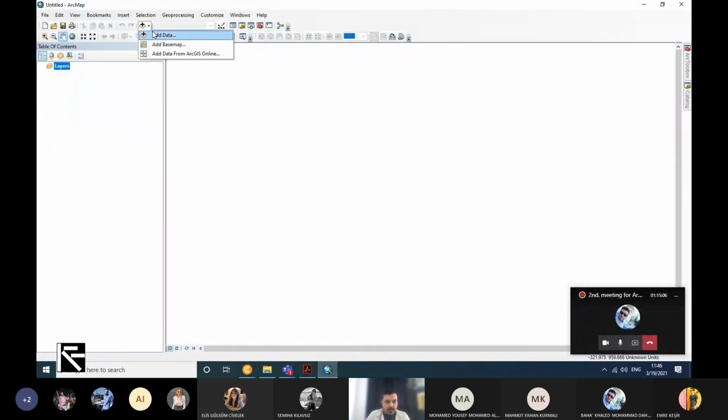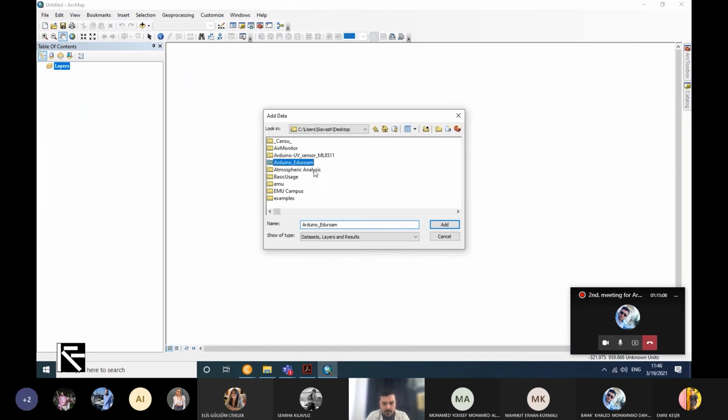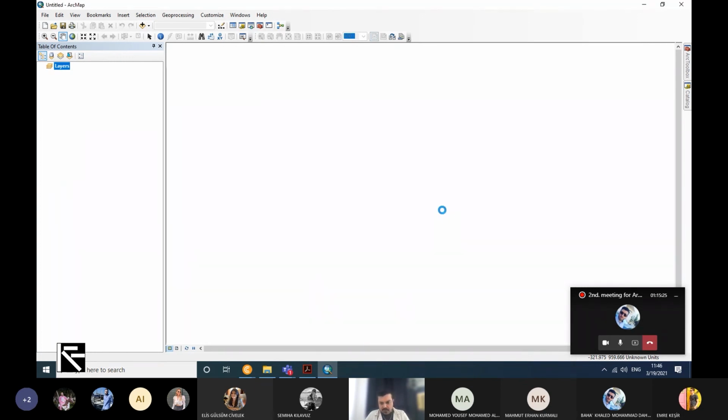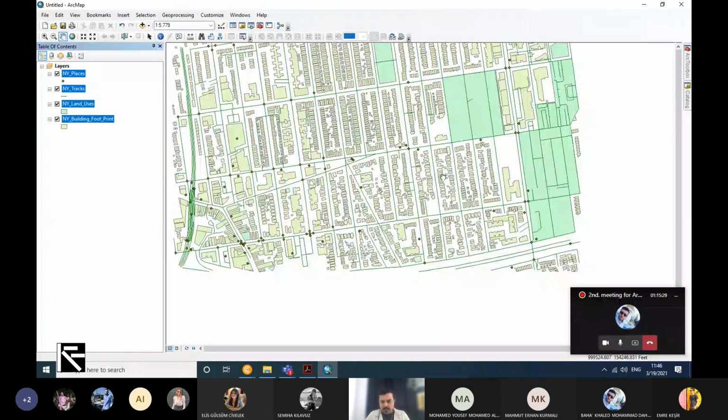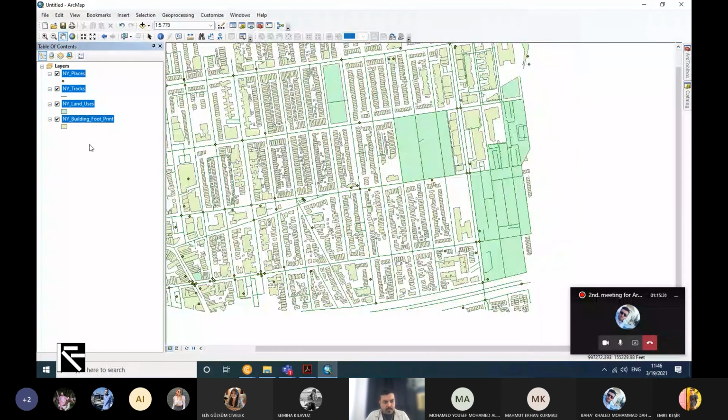Now, from here, I'm just going to add data and try to find the New York example. Here we are. I'm trying to add these four features. As you can see, we have a line feature, a point feature, and a polygon feature. This is an example for New York.